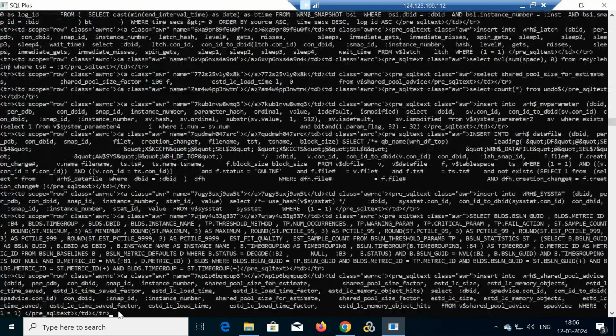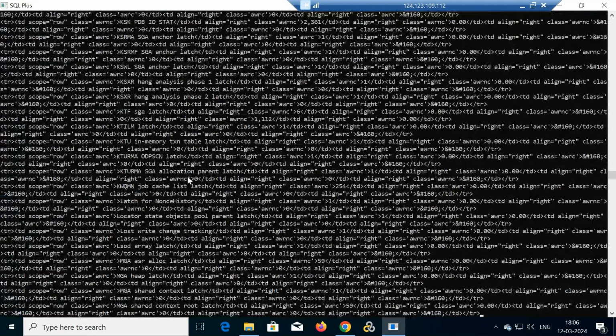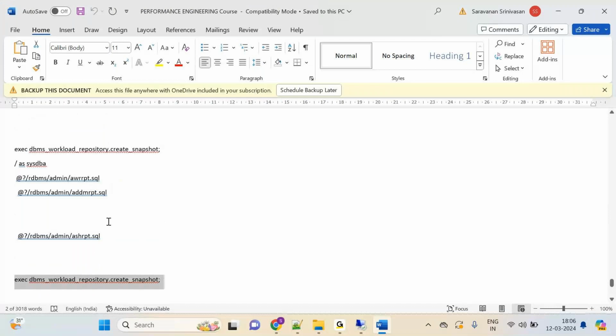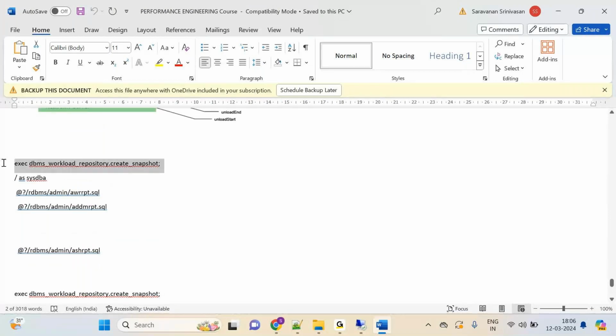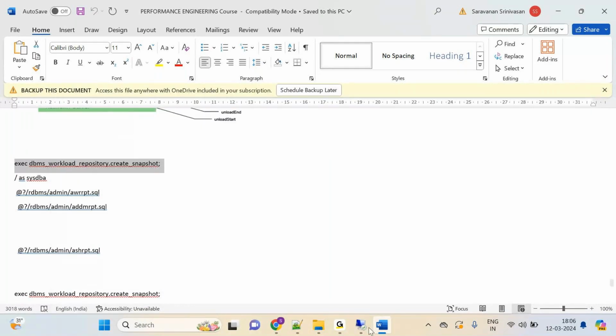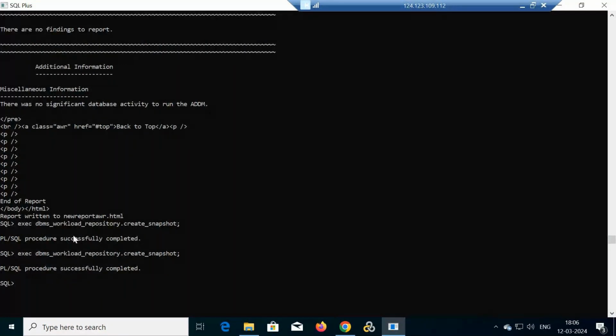Either you do it this way, or there is a command available to even create the snapshots. Just now I told you that every 1 hour a snapshot is generated. If you want to generate a snapshot yourself, you can paste the command and run it, and it will generate the snapshots. That is also possible. I'm just providing the information.